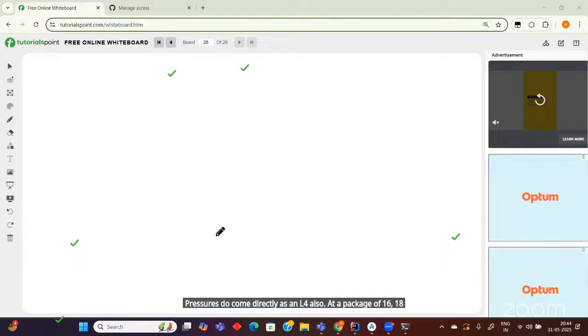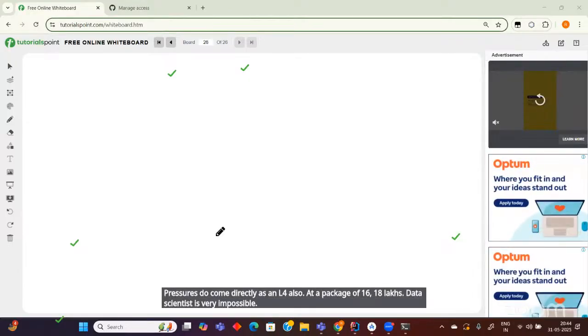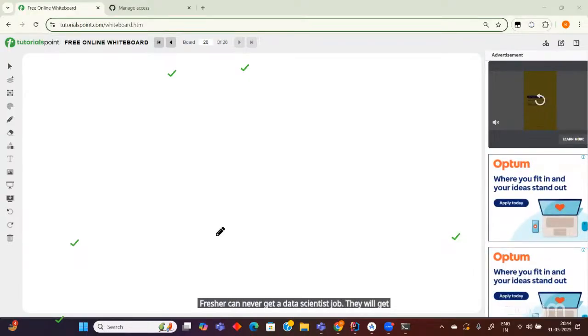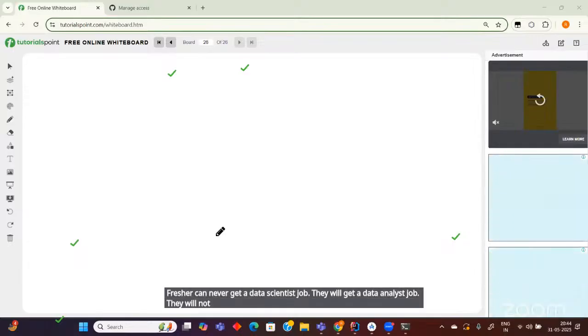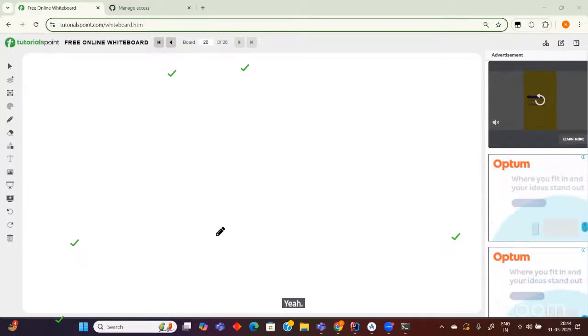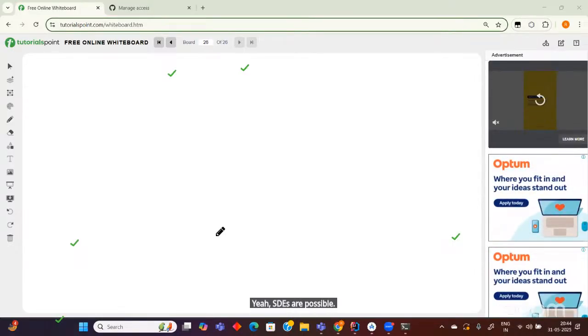Data scientist is very impossible. A fresher can never get a data scientist job. They will get a data analyst job. They will not become a data scientist. Yeah, SDEs are possible. Okay, is only manual testing enough?